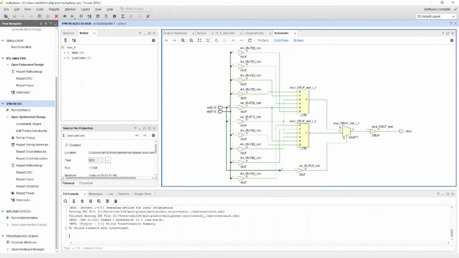So this is the implementation, guys, and then there are various other things which you can use, like report DRC, report noise, and timing, but that's not required as of now. So the next step is to do the implementation. Let's see if it is implementing or not.